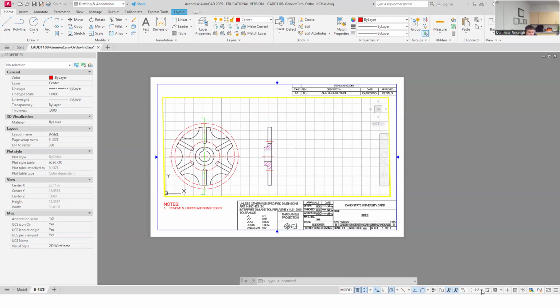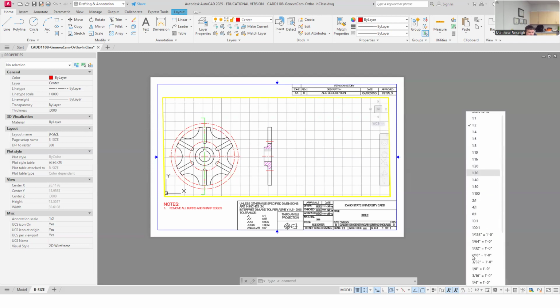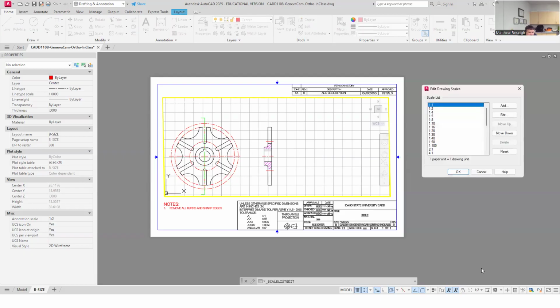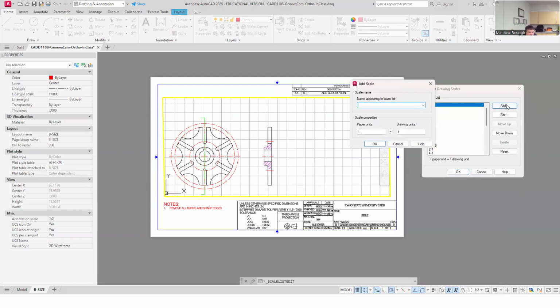But 1-to-1's too large, 1/2's too fine. It's the Goldilocks scenario here, so let's make something that's just right. I'm going to make a custom scale from my list. I'm going to add a custom scale, and I think I'll just jump to 3/4. I think that's what I made my other one. Not that I would know without some trial and error, but a 3/4 scale. And I'm going to say my paper units are 3/4 of my drawing units.